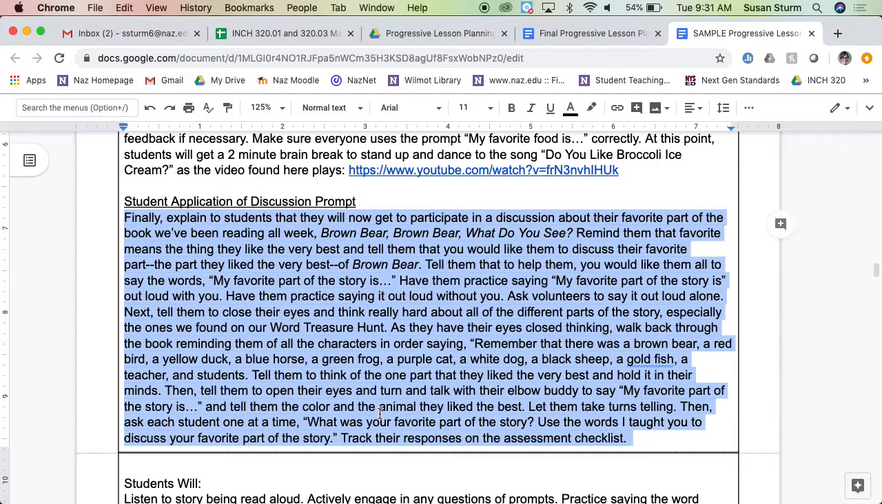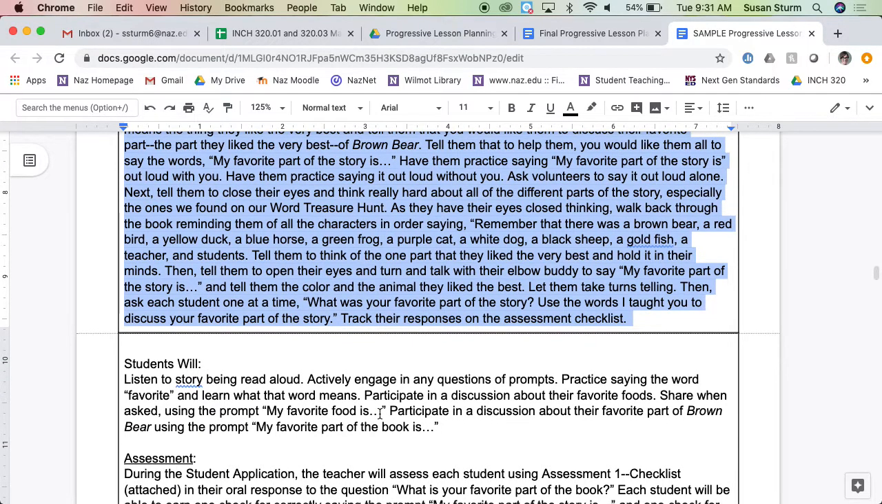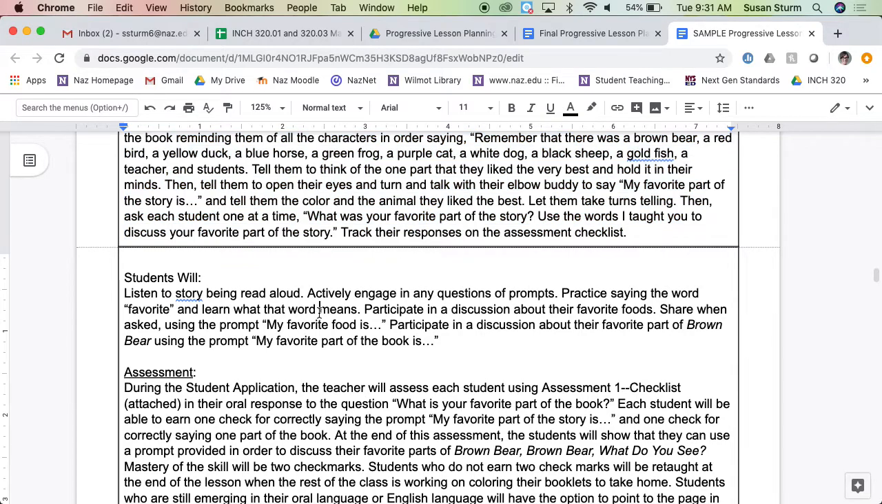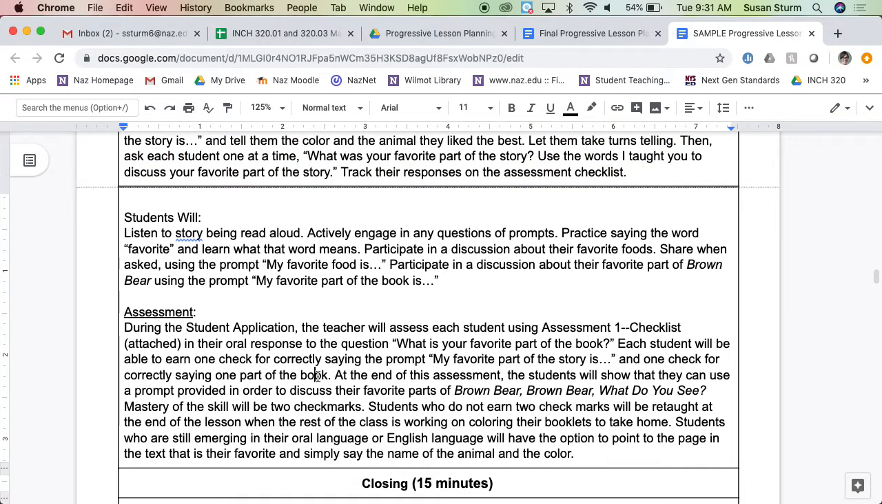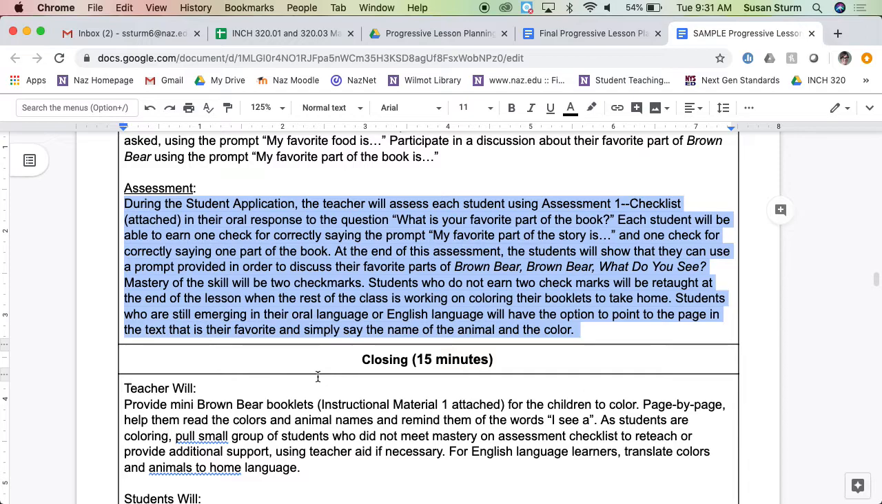Okay, so that's the main part where I'm also assessing them. So they're going to be listening, they're going to participate. I'm assessing. So during this application, I will assess using the checklist that I made attached in their oral response to the question, what's your favorite part? Each student will be able to earn one check for correctly saying my favorite part of the story is, and one check for saying an actual part of the story. At the end, the students will show that they can use a prompt provided in order to discuss. Mastery of the skill has to be 2 check marks.